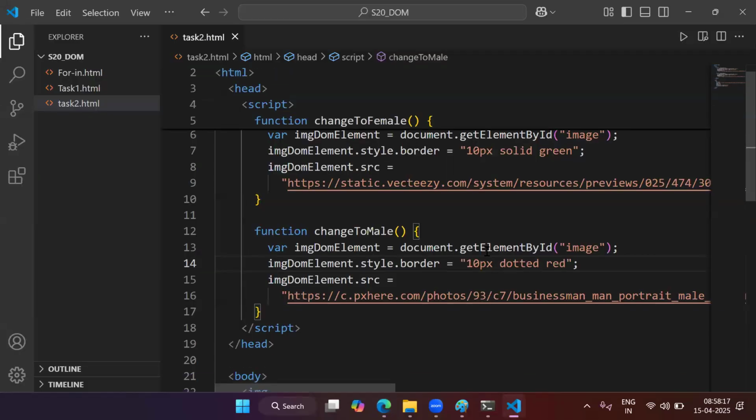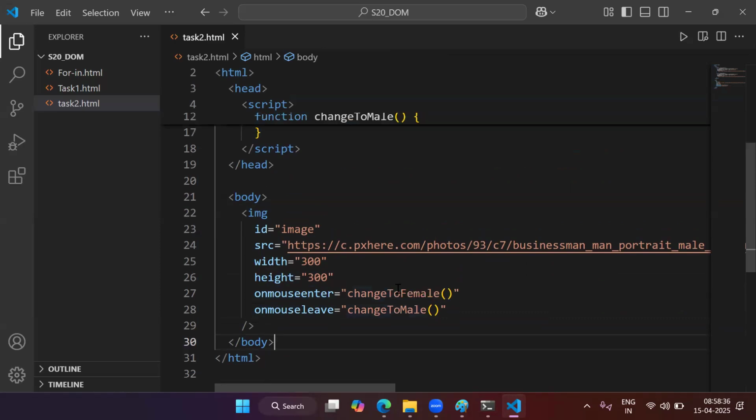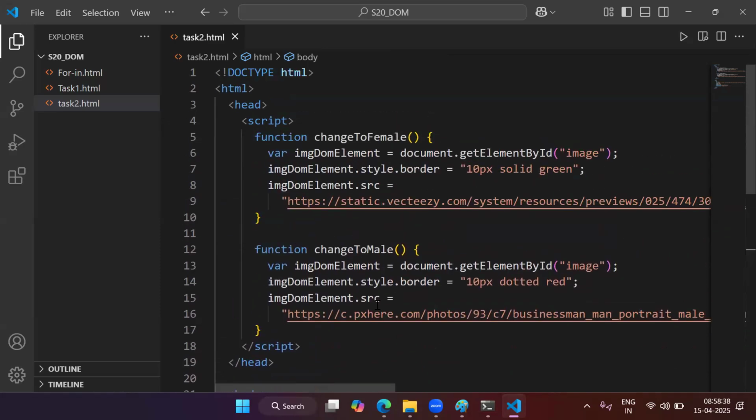So what are the events we are using here? On mouse enter, on mouse leave. Right now, if you don't know the concept of events, just think of them like an attribute. On mouse enter is one attribute, on mouse leave is another attribute. To those attributes, we are adding function calls, and in those function calls, we are managing the code.